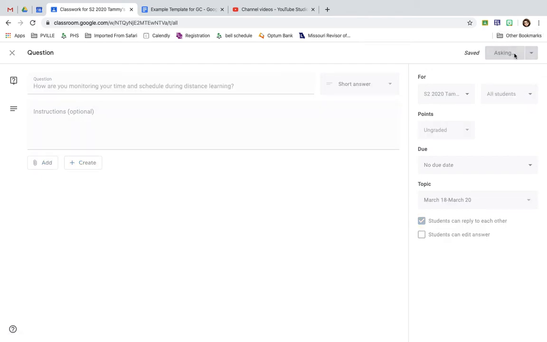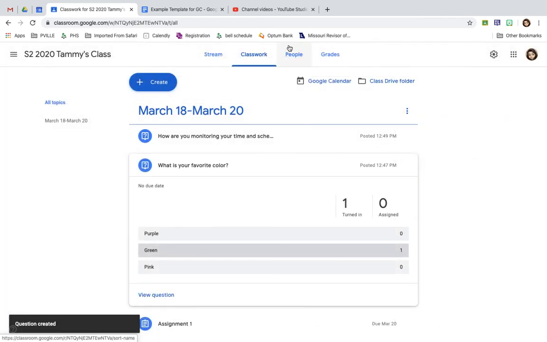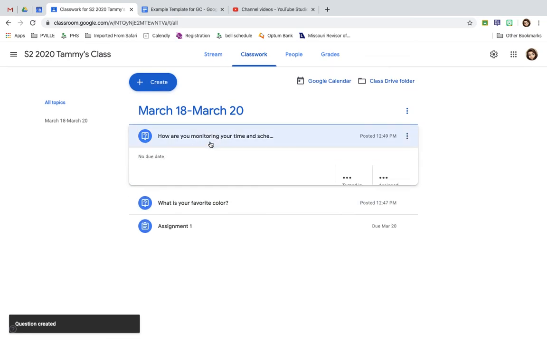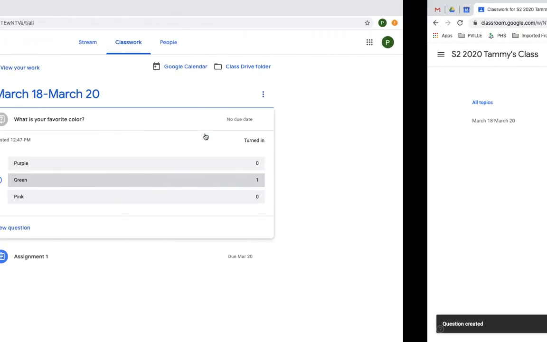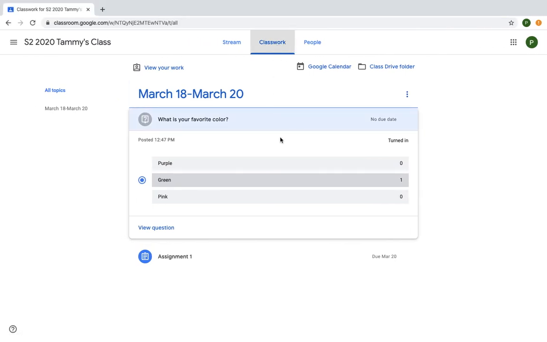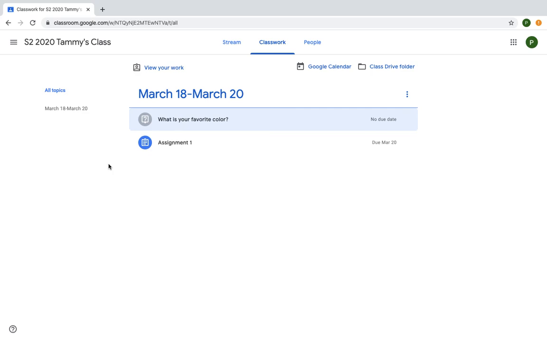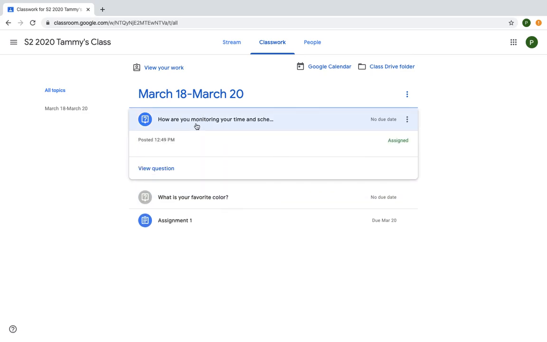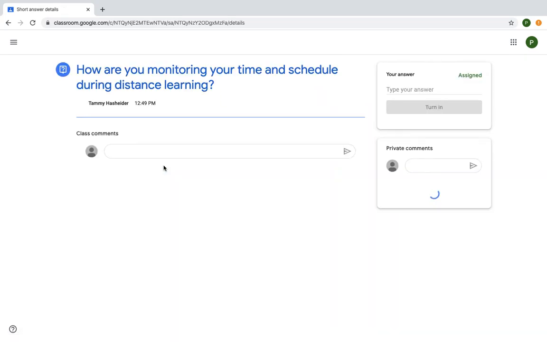If I ask, that will go ahead and go into that topic under classwork. And then my student will see that in there as well. Now, changes do come to students relatively quickly. There it goes. I didn't even hit refresh, but they could refresh the page if they haven't seen anything come across. So here is my question. I can view this question. Now, as a student, I can type my answer right here.